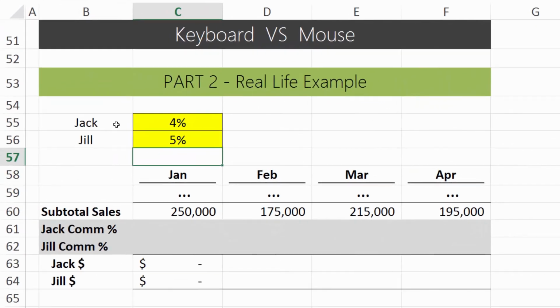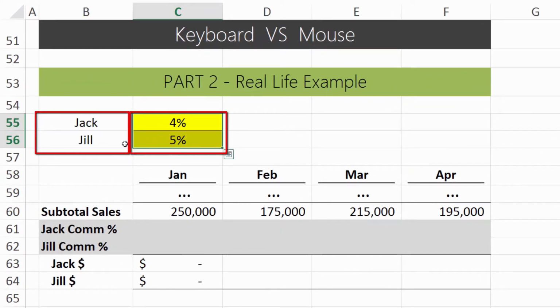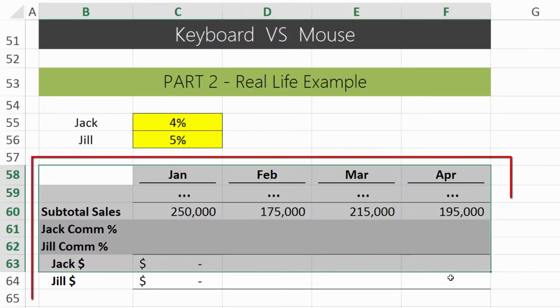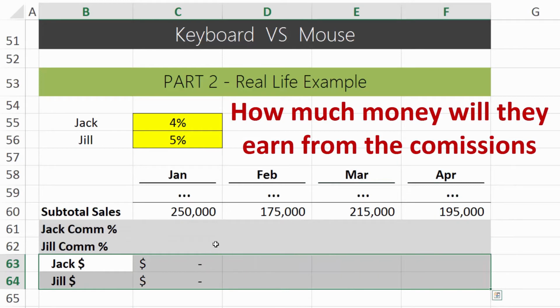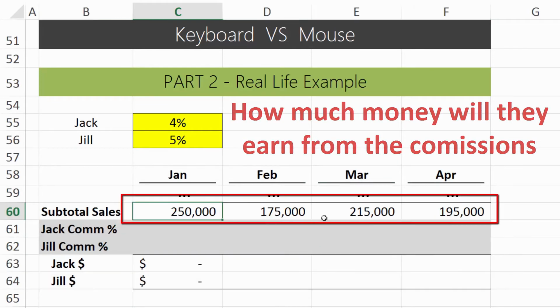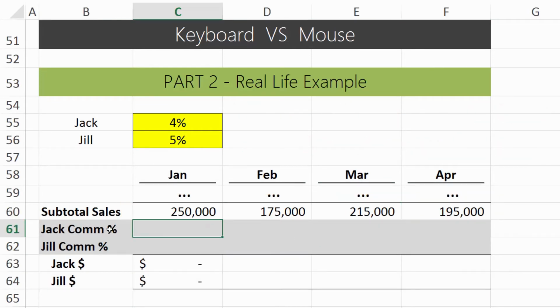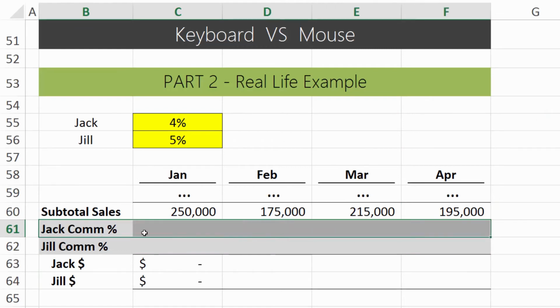Here's my second example. Let's pretend that we have 2 different salespeople, Jack and Jill, and Jack makes 4% and Jill makes 5% of sales. And in this chart, we're trying to figure out how much money both Jack and Jill will earn from their commissions off of the sales in January through April. And to do that, we want to be able to fill in this line with all of Jack's commission percentage, 4% across.